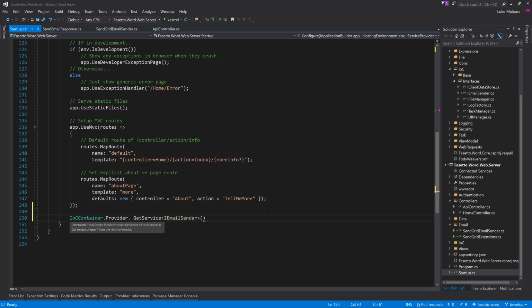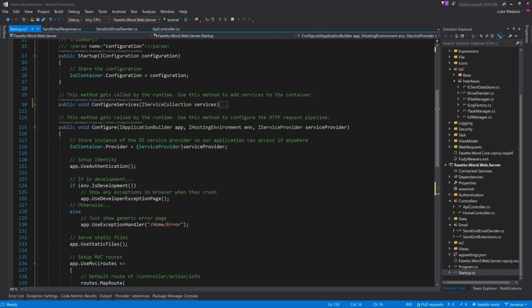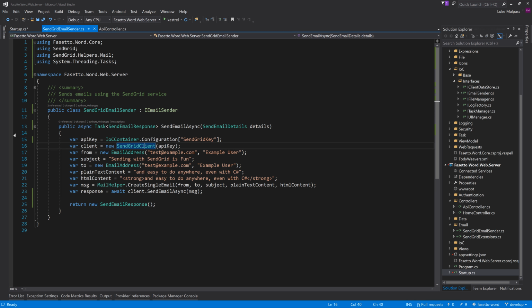And that will get us now the email sender. And now we can do .send email and then make a new email details. And so now this is effectively sending an email. So just to test this whole thing works and the dependency injection works, put a breakpoint on that. We'll put a breakpoint inside here.